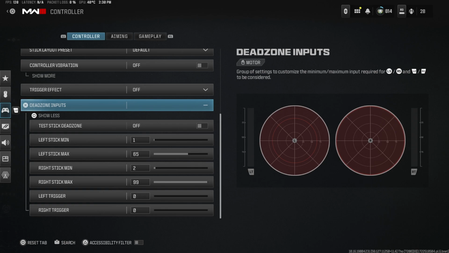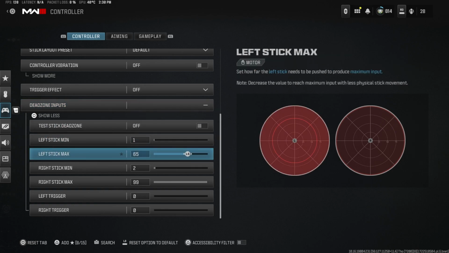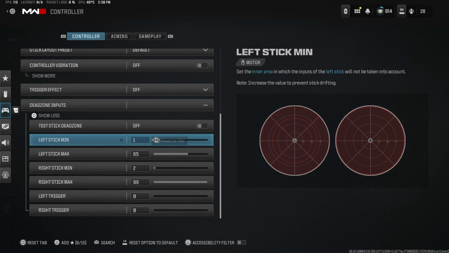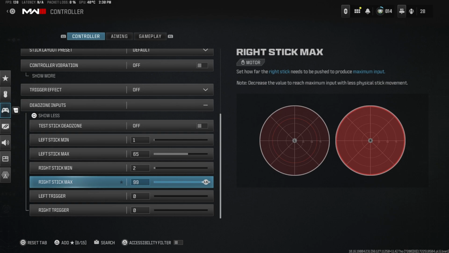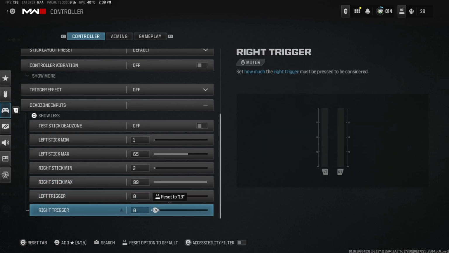You're going to want them as low as possible, and I do recommend the left stick max around 65 to 75. Left stick min and right stick min, put them as low as you can. Of course, if you have a little stick drift, you can up them a little bit. Right stick max 99, and both left triggers have them at 0, so you won't have any input delay, and it's more responsive.